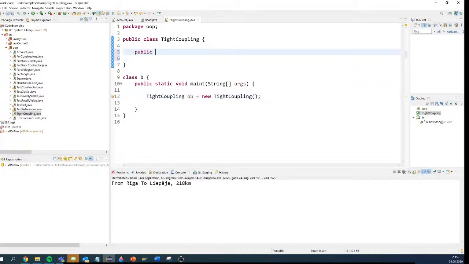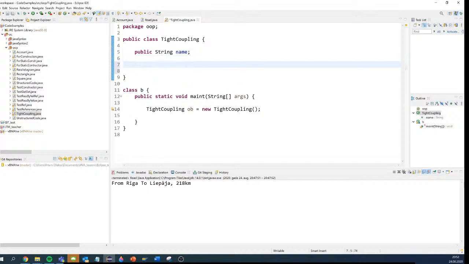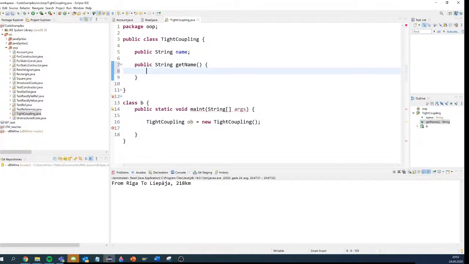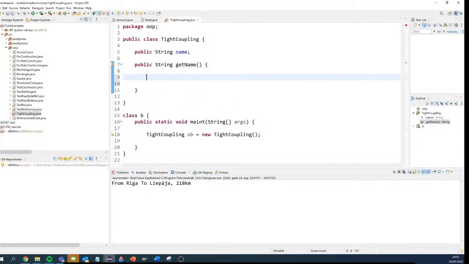And here let's define a global variable, public String name. As you can see, it's defined as public, not actually the way we usually do it. Then public String getName, that's the method to return the name.